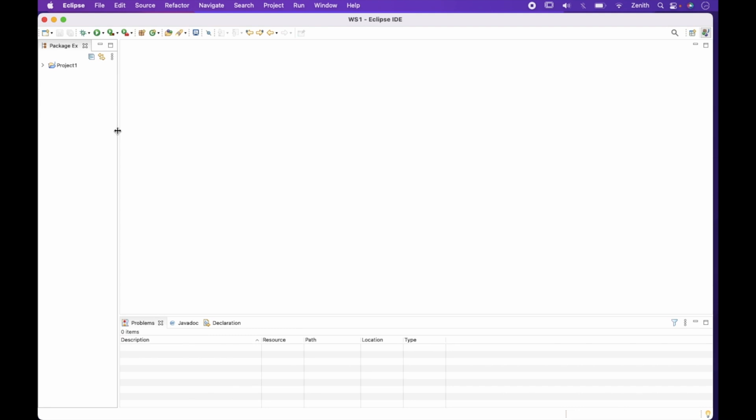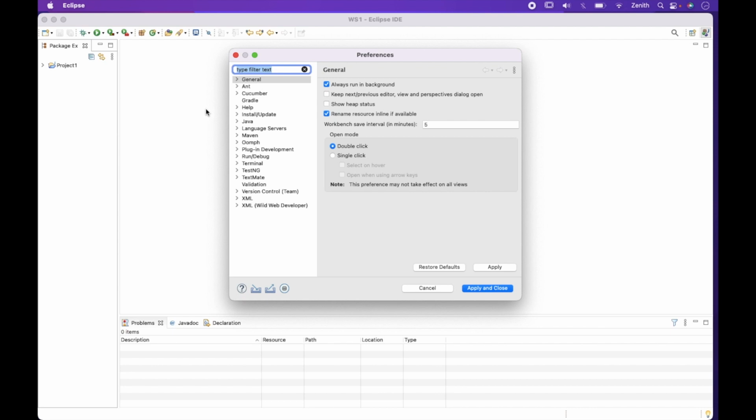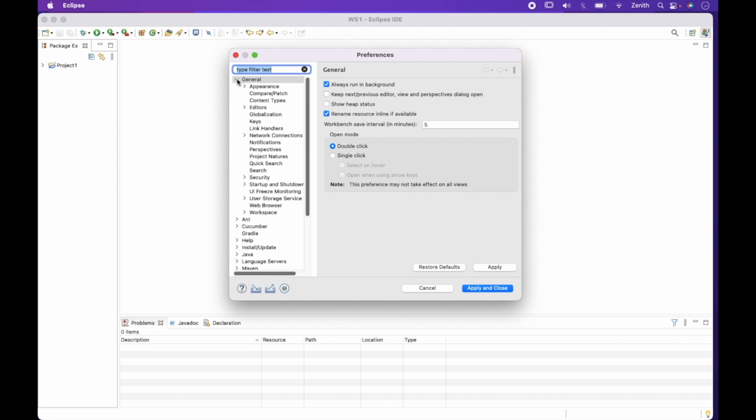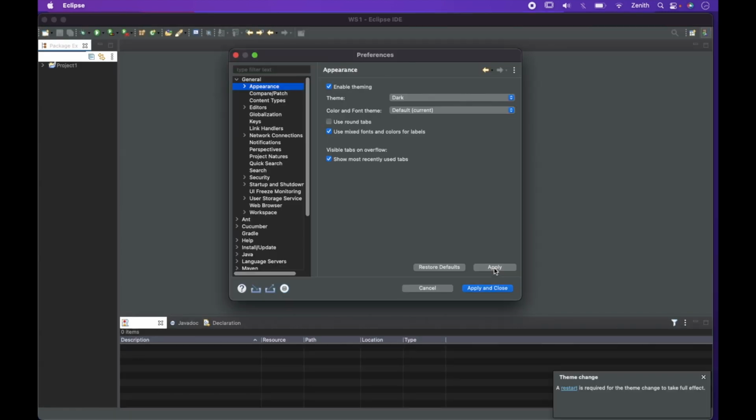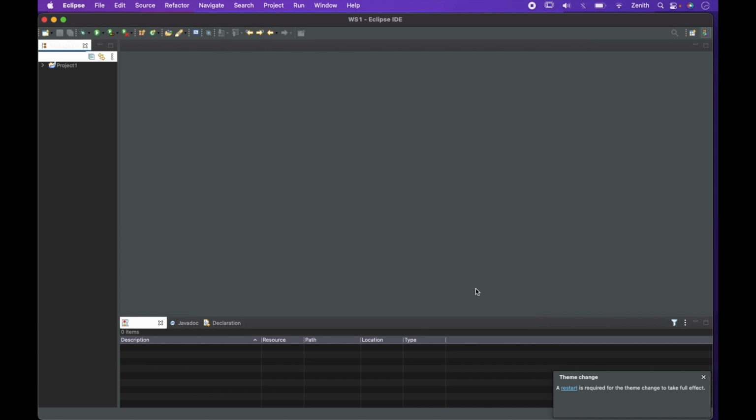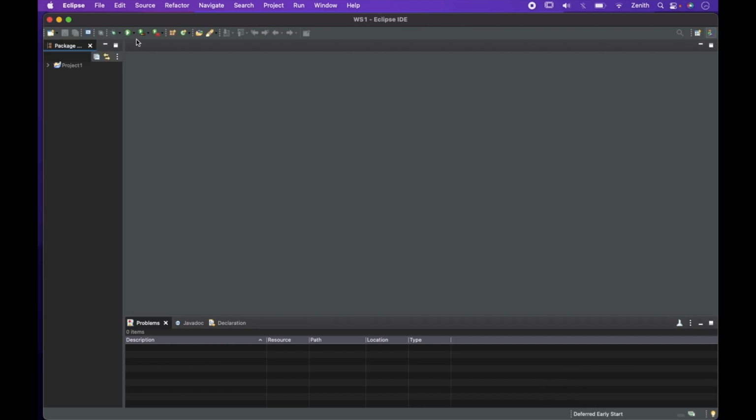Now if someone wants to change the theme, they can go to Eclipse preferences, then General, Appearance, and change the theme. Dark is my favorite because that will not affect our eyes. So apply, then apply and close. Now that becomes dark. Here it says that a restart is required for the theme change to take full effect. Okay, so this is the view we can see after restart.